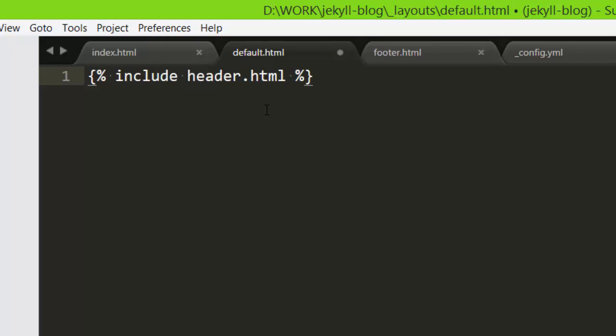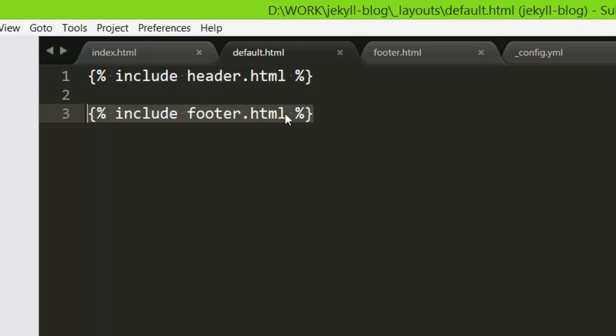and same thing for the footer. So it is going to be percentage footer.html. Oh, and of course you have to type include before that. I forgot that. Include footer.html. That's it. Save this file, but we have to do one more thing.